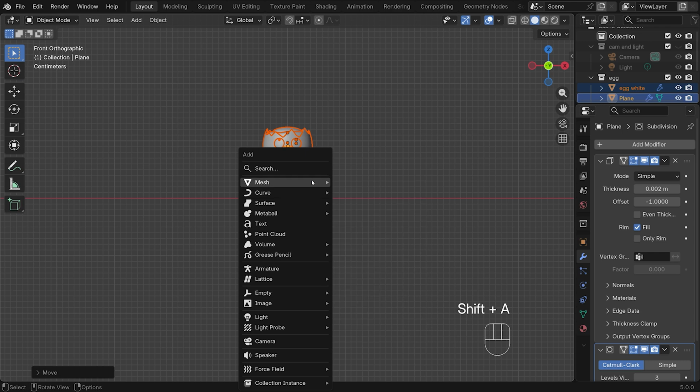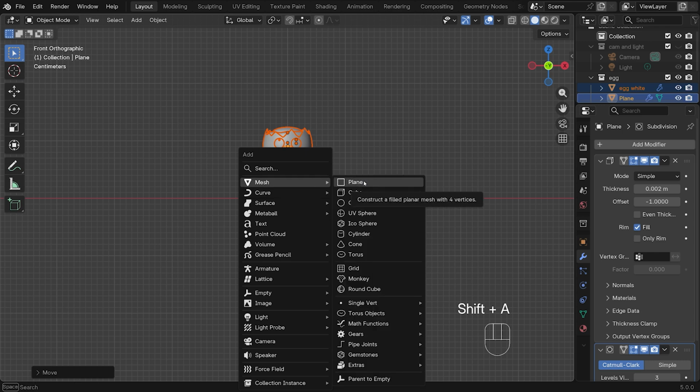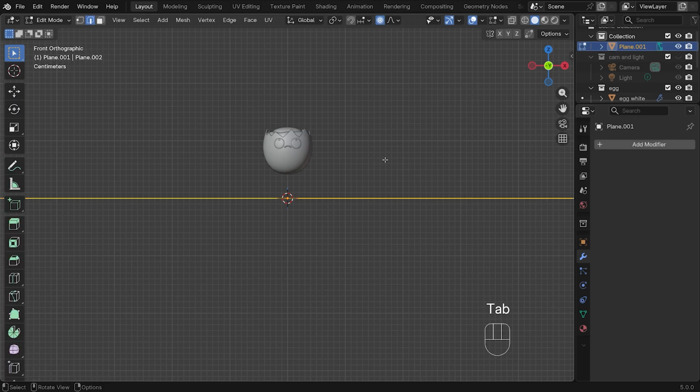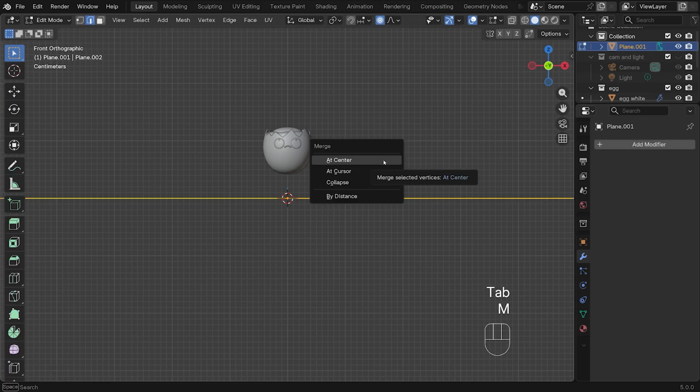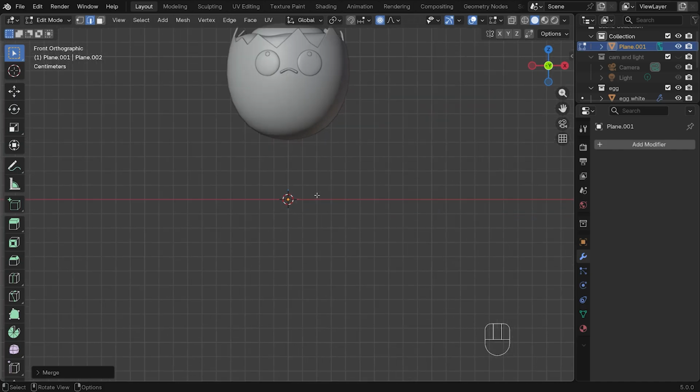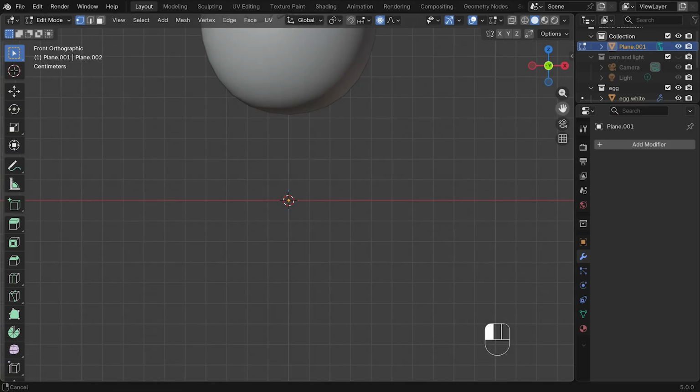Press Shift A to add mesh, and you want to add the plane. You don't need to do anything with it in object mode. Let's tab into edit mode straight away. Press M to merge, and you want to merge it at center. And that merged all of the vertices in my plane into one. So now I have one vertex right there in the scene. Press 1 to go to vertex mode and just box select it just in case it's not selected. Let's zoom in a little bit.